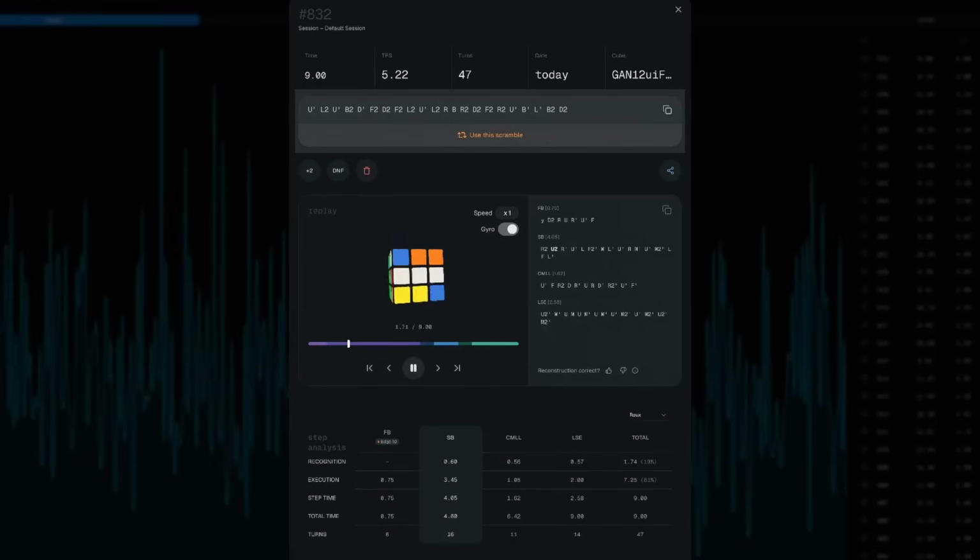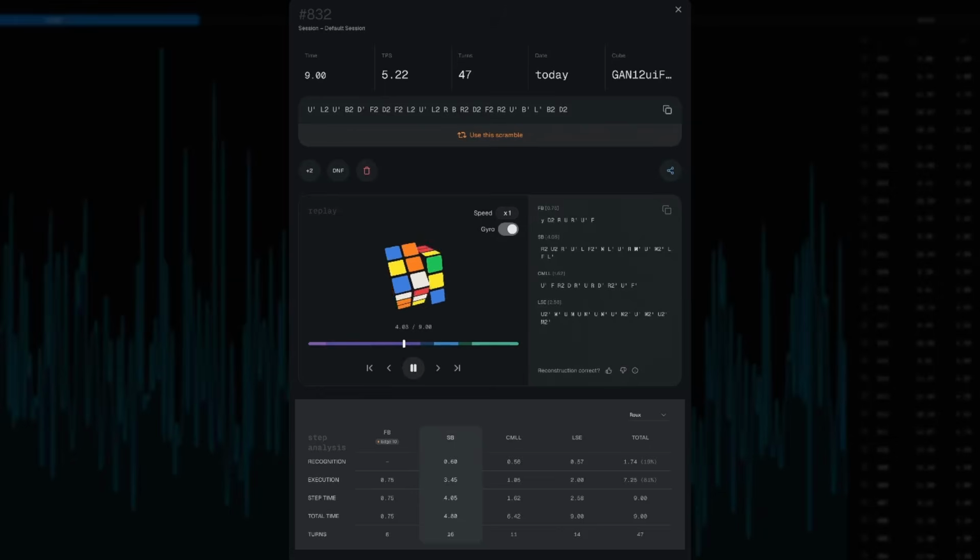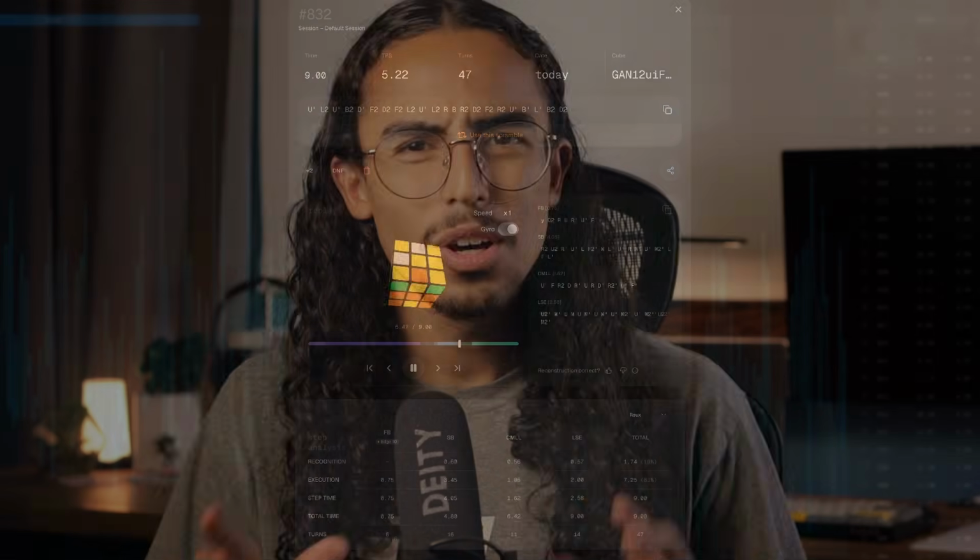When you click on a solve, you will be presented with a page that goes through the details of the solve. The main statistics, the scramble, the reconstruction, and the analysis. This page is very similar to what CubeBeast does, but a bit more minimalistic.